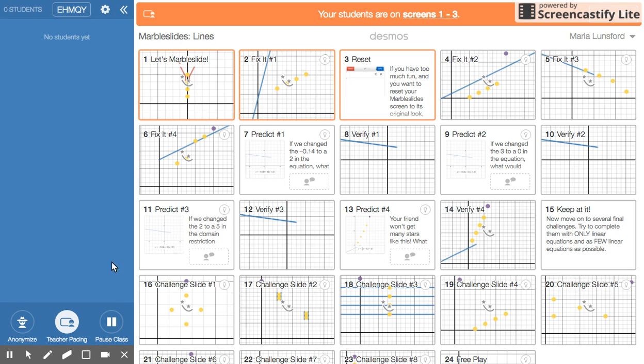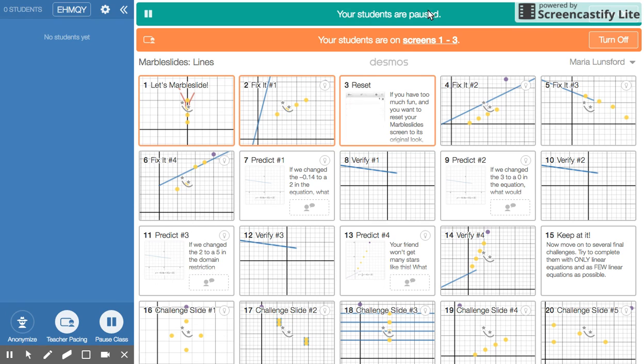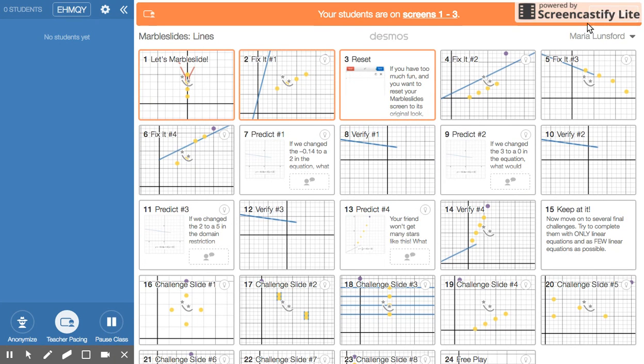So if later you would like to say pause the class, you can hit pause down here. All of the students will be paused. You can turn that off when you are ready, and then you can move them along to different slides. So let's say I didn't want to use slides 4, 5, and 6, and I wanted them to move on to slide 8. I could turn off being paused.